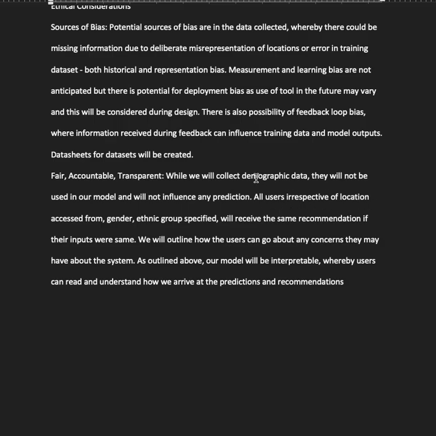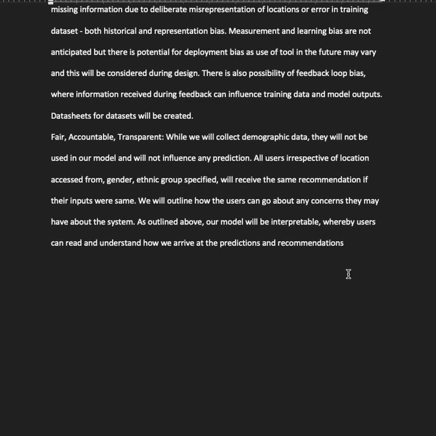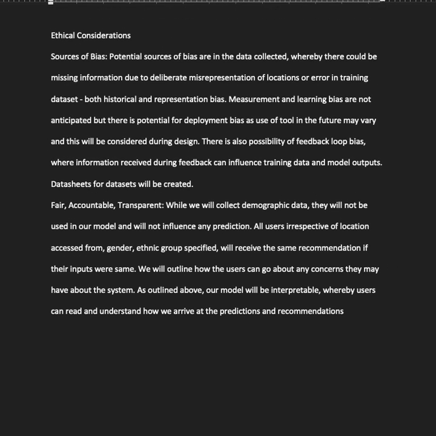Though we collect some demographic data, we will not use it in our prediction, but either way we'll ensure that irrespective of the inputs provided, users will get the same recommendation from the engine. And that is it.